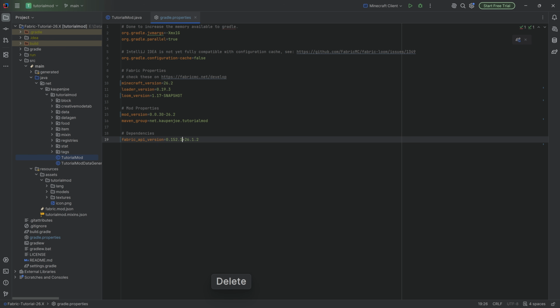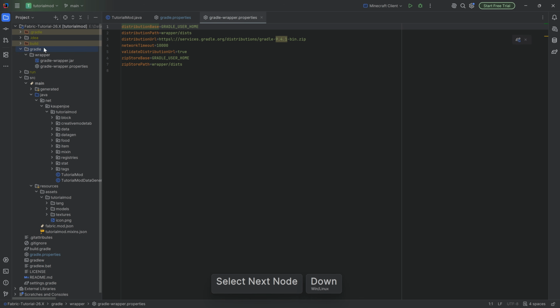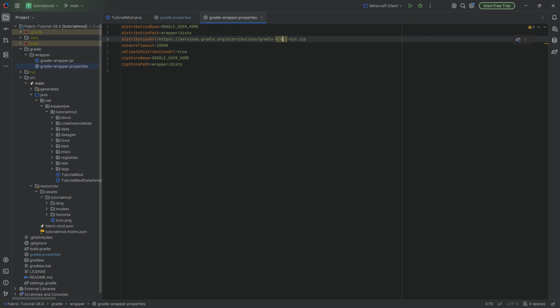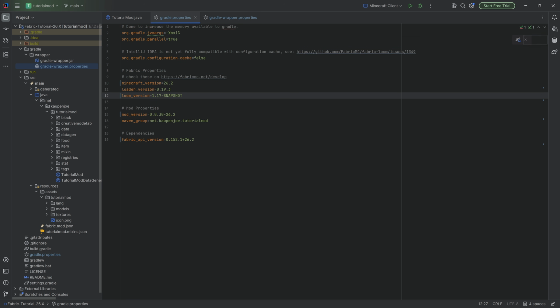So we're going to, of course, update over here to the newest version, that is 0.152.1 plus 26.2. Then our mod version is 26.2, Minecraft version 26.2. The loader stays 19.3, 1.17 snapshot, and we also want to go to the Gradle properties over here to update that to 9.5.1 as well. And those are the changes that we need to do.